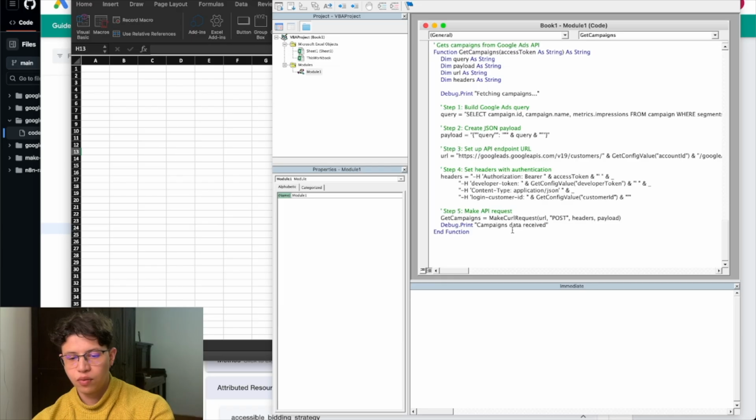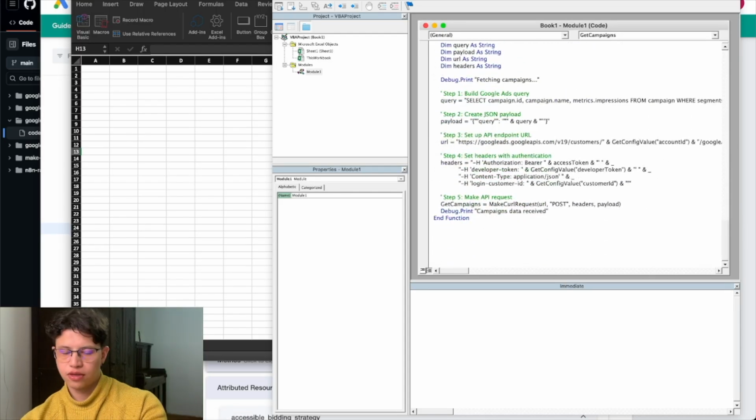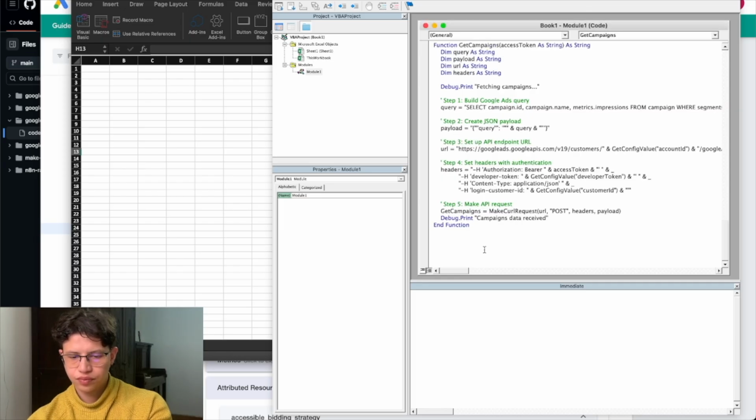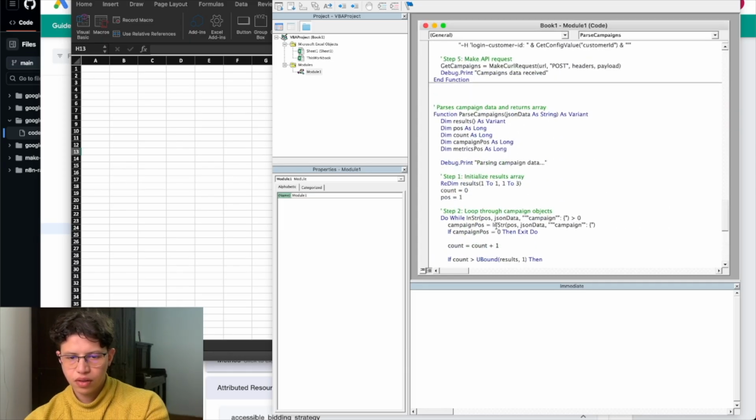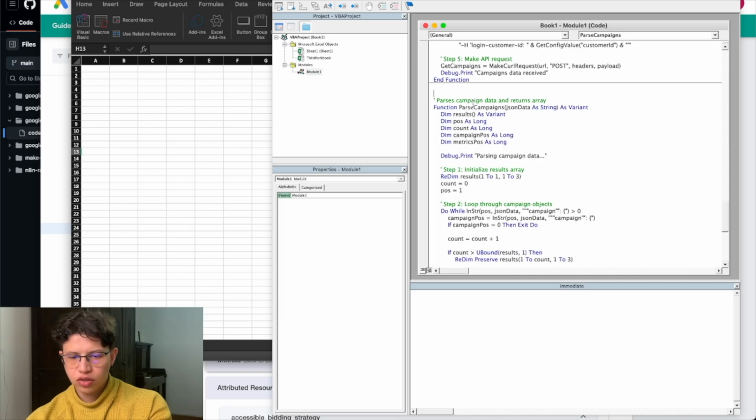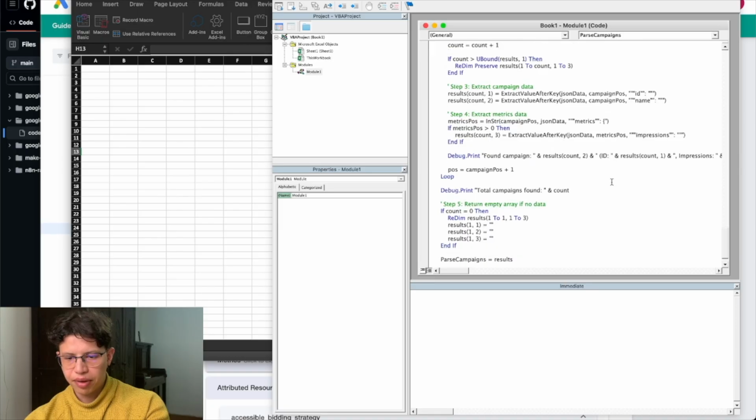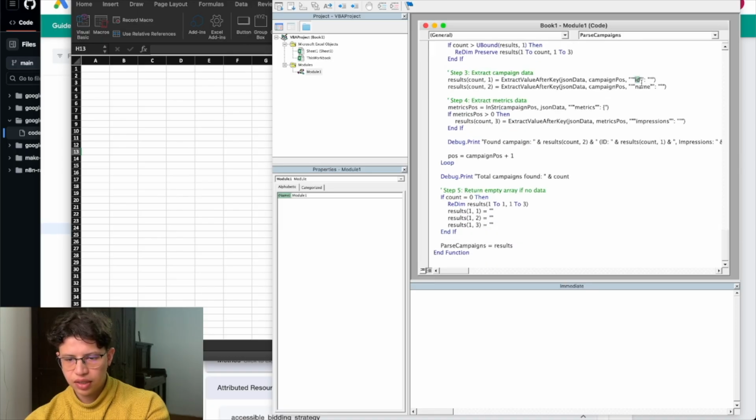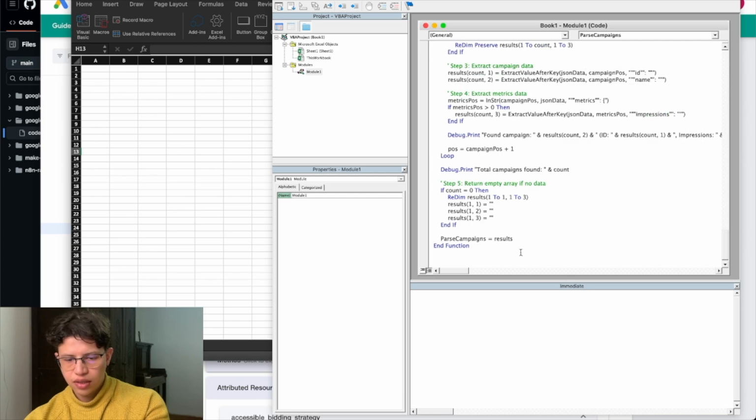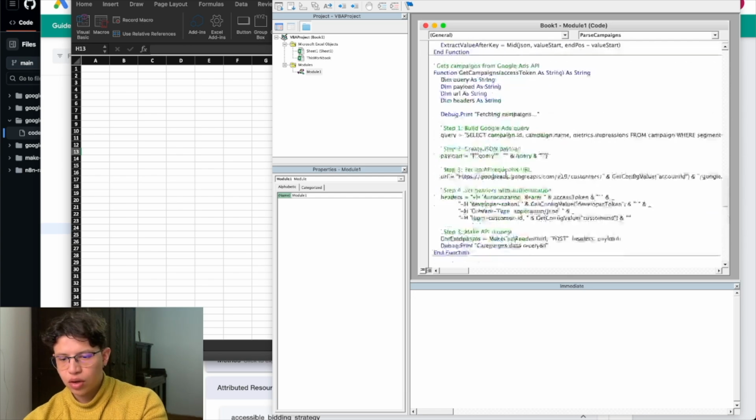One more thing that we need to do for this function is we need a similar parser to what we did here for the access token. So I also created a function for that, this one. You can see that it's pretty much also a similar parser, but in this case it's for campaigns. So we get the ID, the name, and the impressions. And that's pretty much the code that we need.